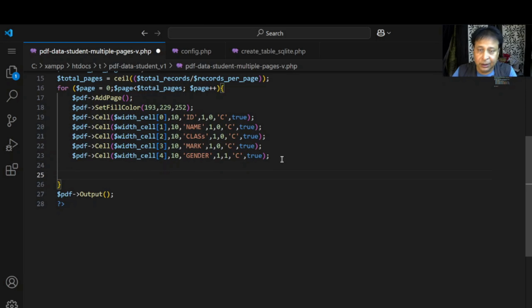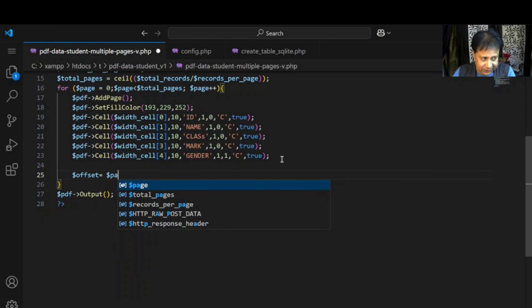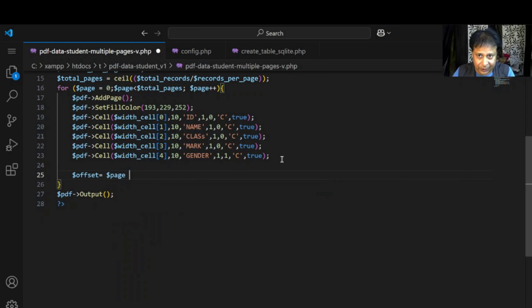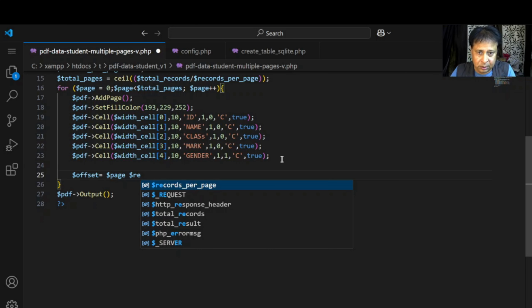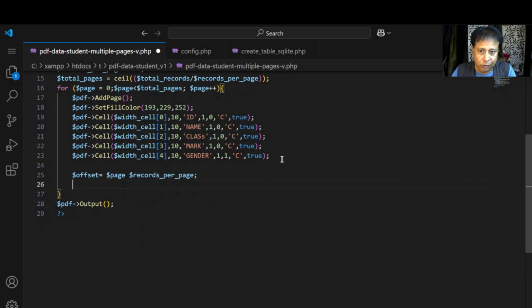For that we'll calculate, because 10 records are shifting, first 10 records, next 10 records, like that. So for that purpose we'll say offset. Two things we will get, offset. The offset is page, which we get from inside the loop. First one will be 0 multiplied by records per page. For the first loop it will be 0, next loop it is 10, next it is 20. So that is the offset value.